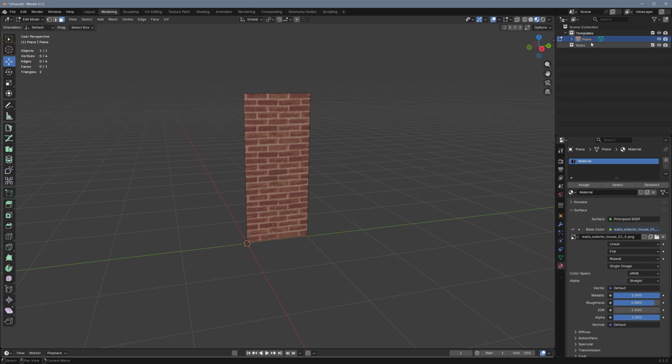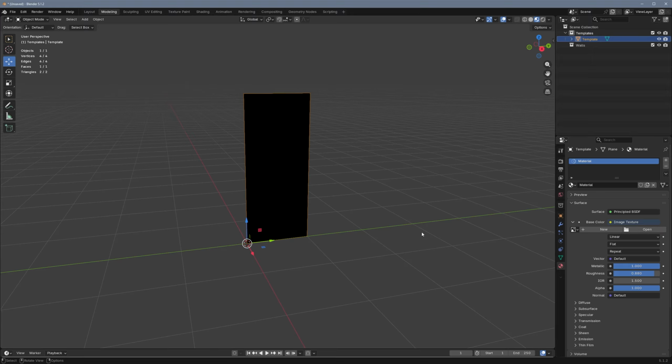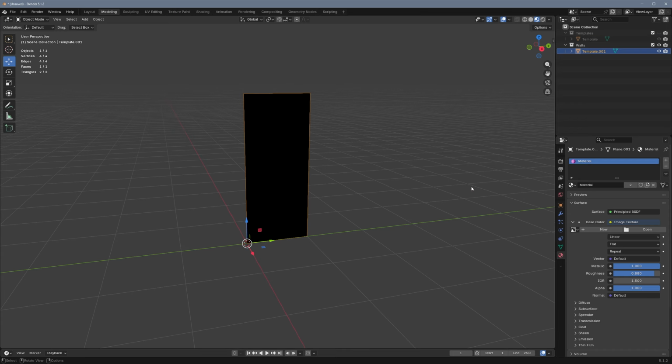Popping over into object mode, we can take this plane and name it template. And then we can remove the image that we were using. I know we just applied it, but we only realistically applied it so we can get the UVs correct. So what we want to do is grab this template, duplicate it, and then move that duplication into the walls. Let's hide the templates for the time being.